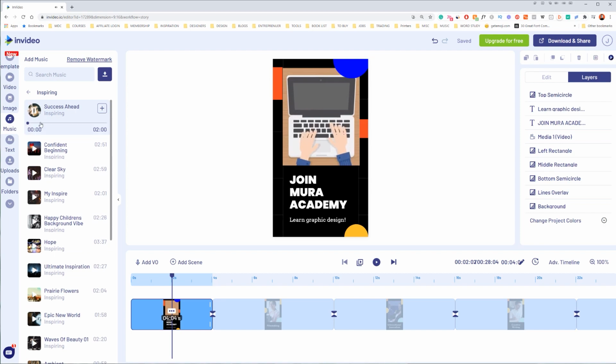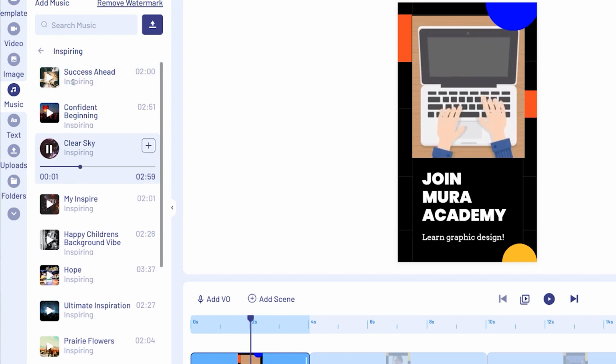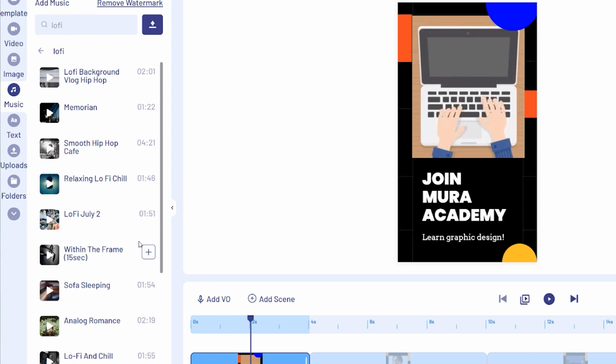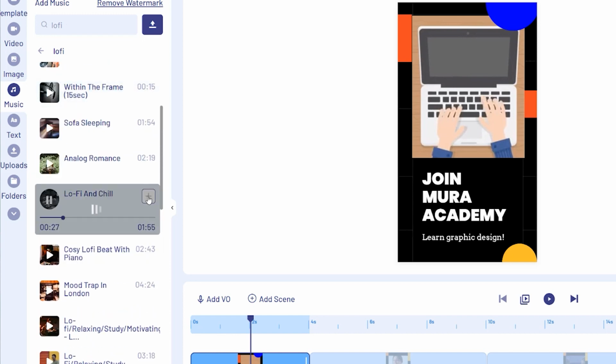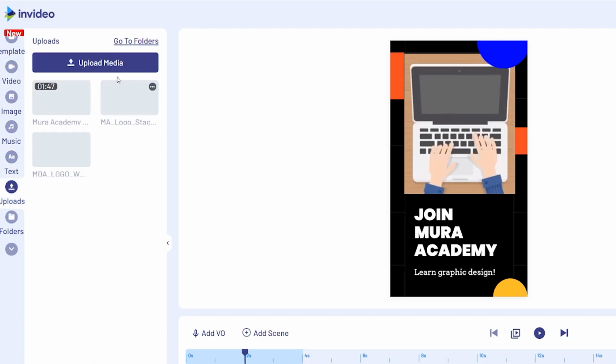And I can preview it. So that sounds nice. I want to type in lo-fi and see what pops up for that as well, because I'm a lo-fi fan, so I might find something nice. Cool, so maybe I want that. All I have to do is press that plus button, and that's going to add it to my timeline down the bottom here. You can also upload your own elements.